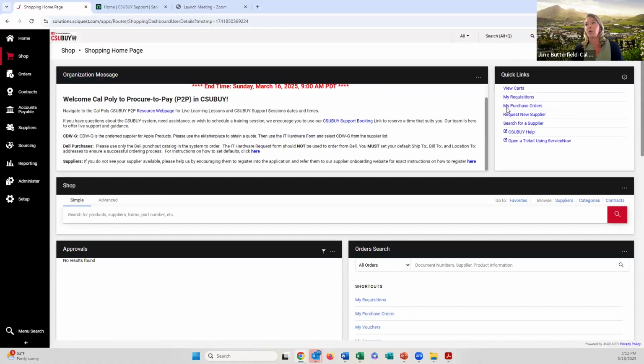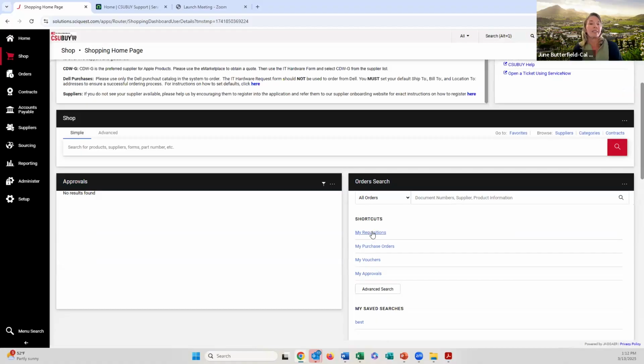To the right of your approvals folder, you have your order search. Just like your quick links up here, this is going to quickly take you to any of these sections, such as my requisitions, my vouchers, or going to my approvals.